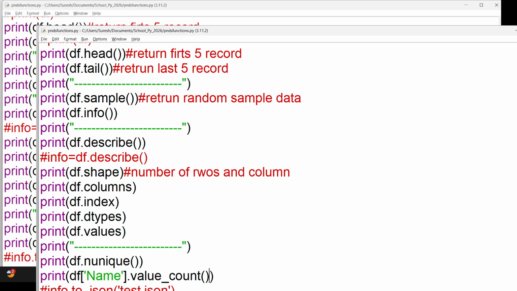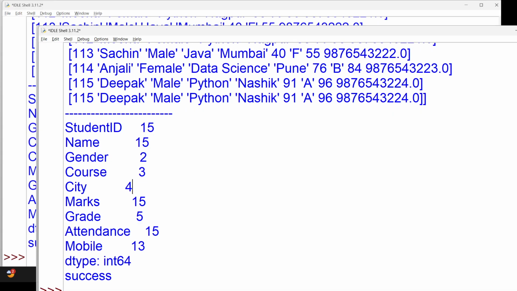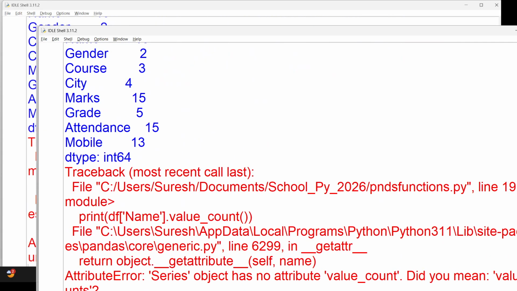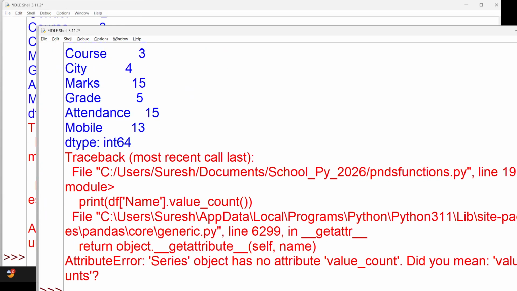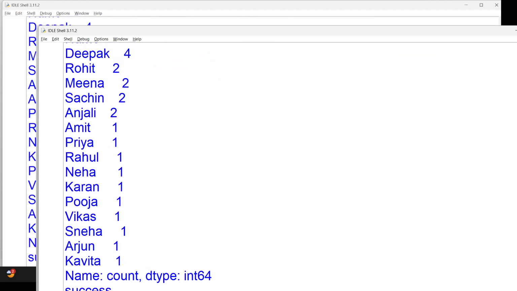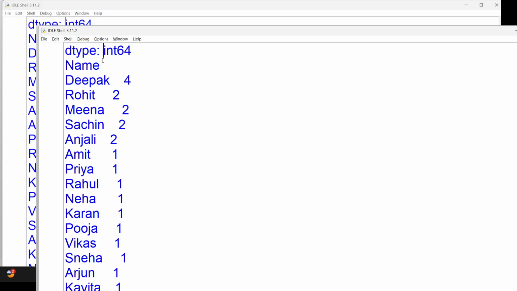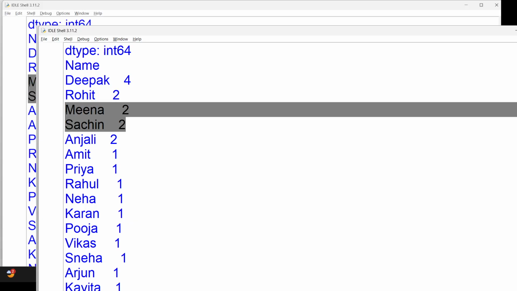Now let's see the information. It is value_counts, there is an S, so we forget the S: value_counts. Okay, now you can see that Kavita is one, Arjun is one, Neha, Vikas is one, but Deepak comes four times, Rohit two times, and Leena two times.